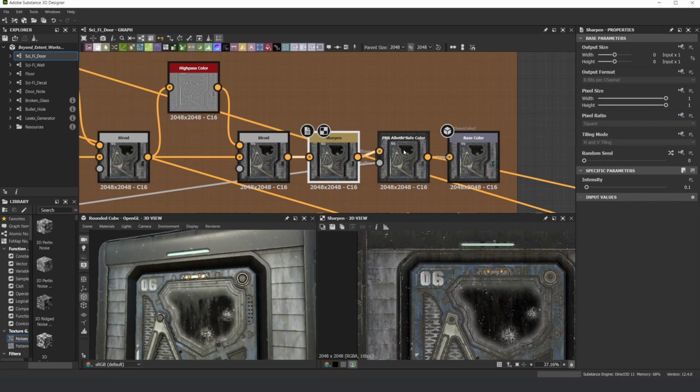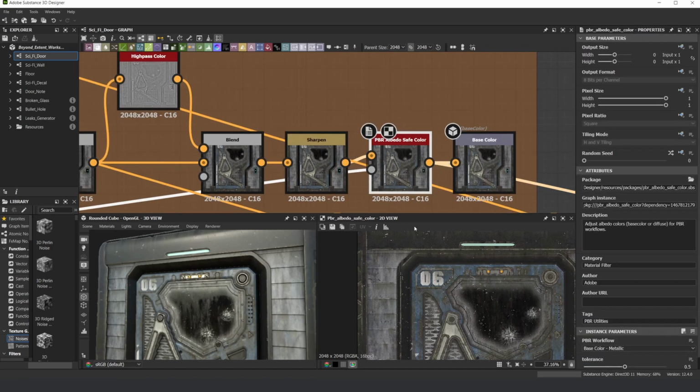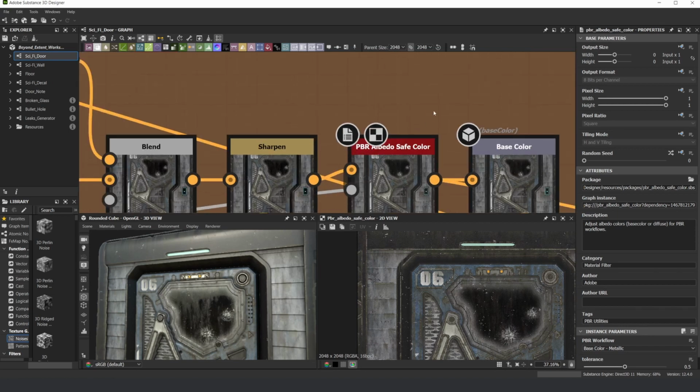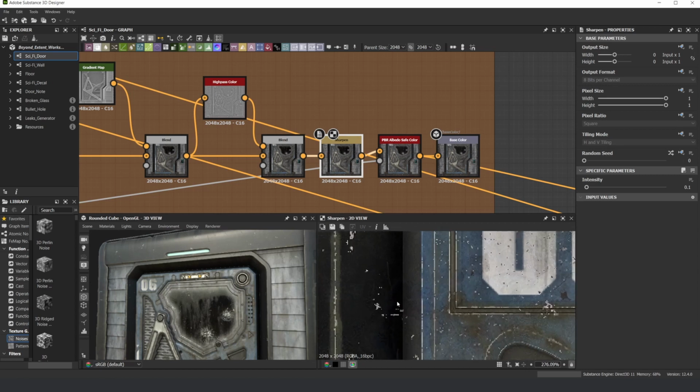And when you are finishing your base color, just be sure to have a safe color at the end. Otherwise, you can see it's really easy to end up with way too dark values.